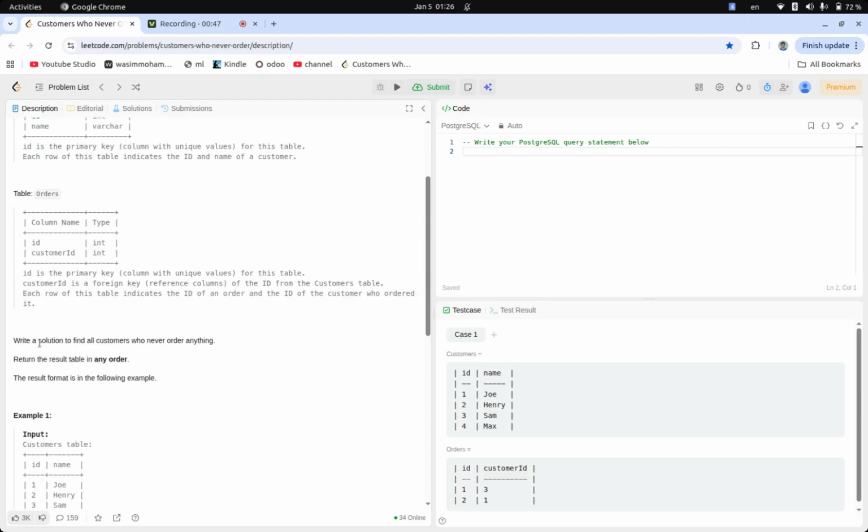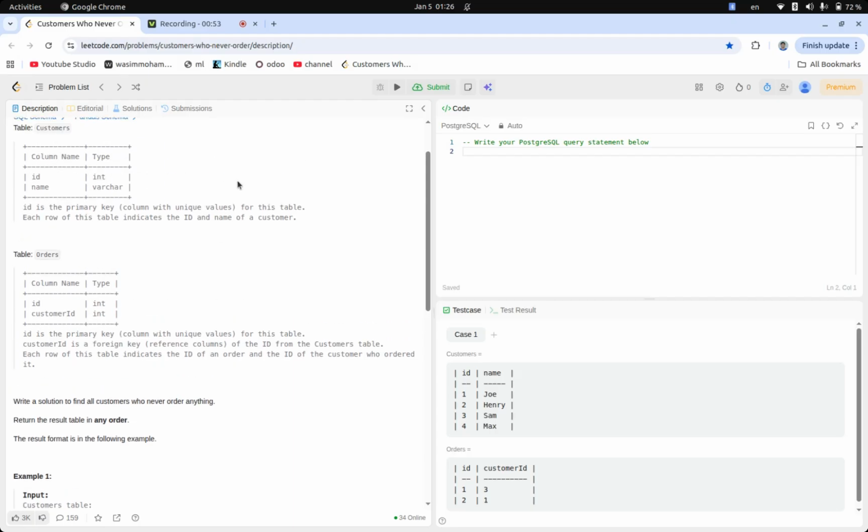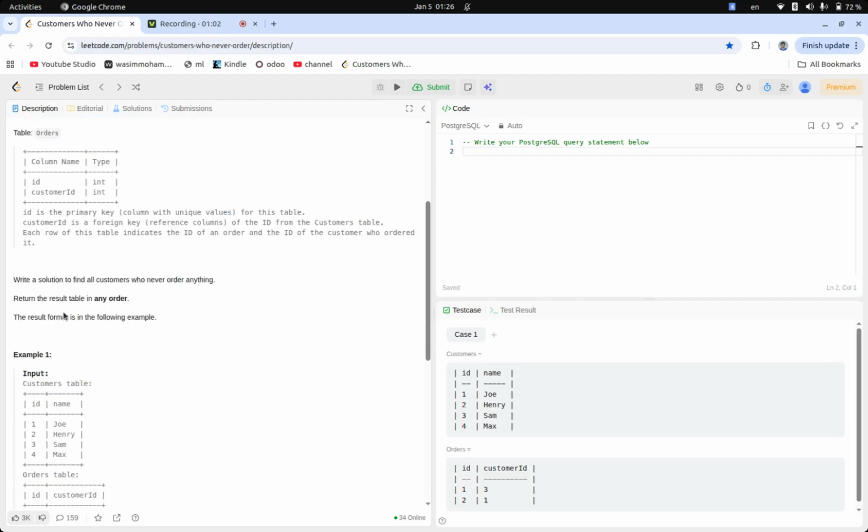And we're asked to write a SQL to find all the customers who never order anything, right? So essentially, when we connect these tables, we need to find all the customers who do not have a record in the orders table, and we can return the result in any order. That's fine. The result format is in the following example.